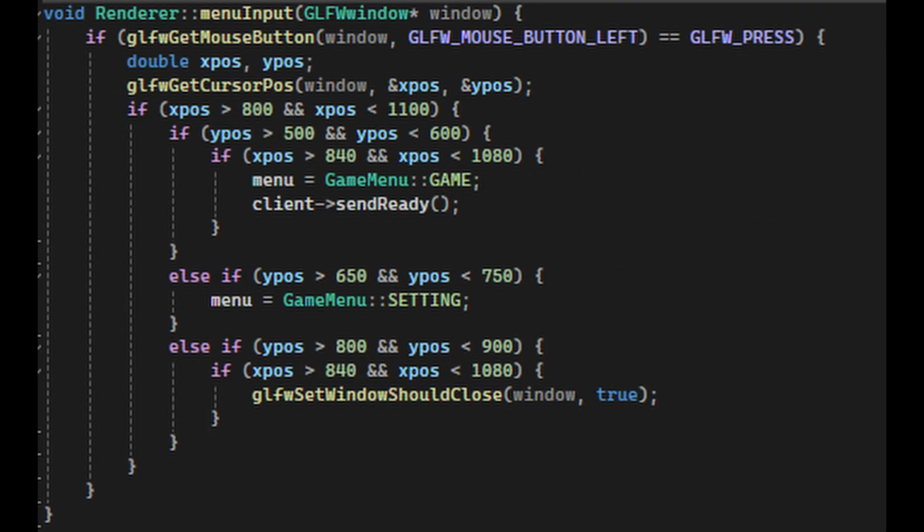And then I use GLFW get cursor position to map out where the user clicks and determine what button they're pushing. So if they push the settings button, it takes you to another page, but nothing's on it besides a back button, which just takes you back to the menu. Quit exits the program, and play continues to the game.